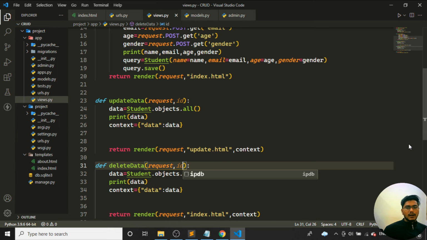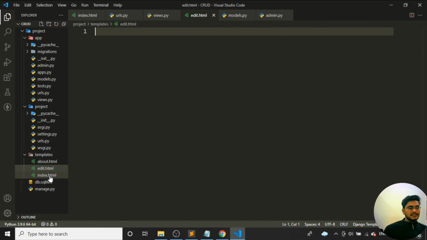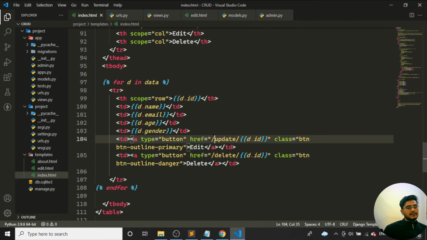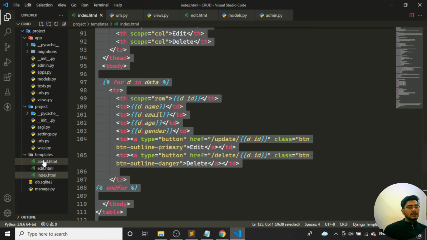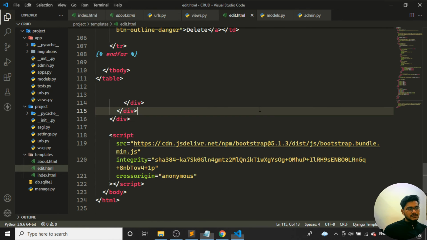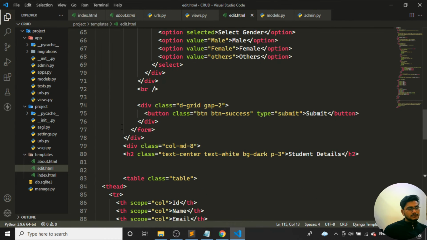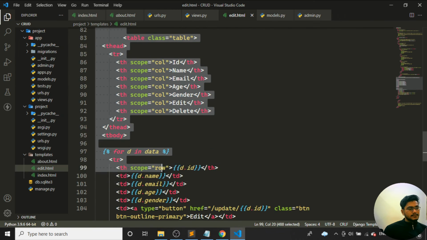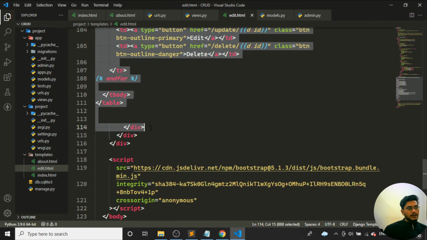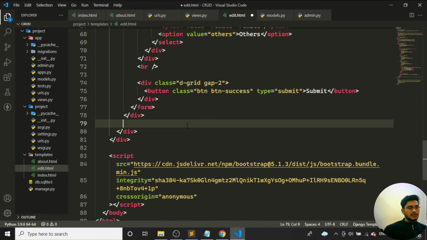Once that is done, I'll create an edit.html page. In my edit.html page, I'll copy whatever is there in the index.html page and put it inside my edit.html page. Then I'll remove the second column, which I have divided in the row. I'll remove one particular div tag from the body. I don't want it.